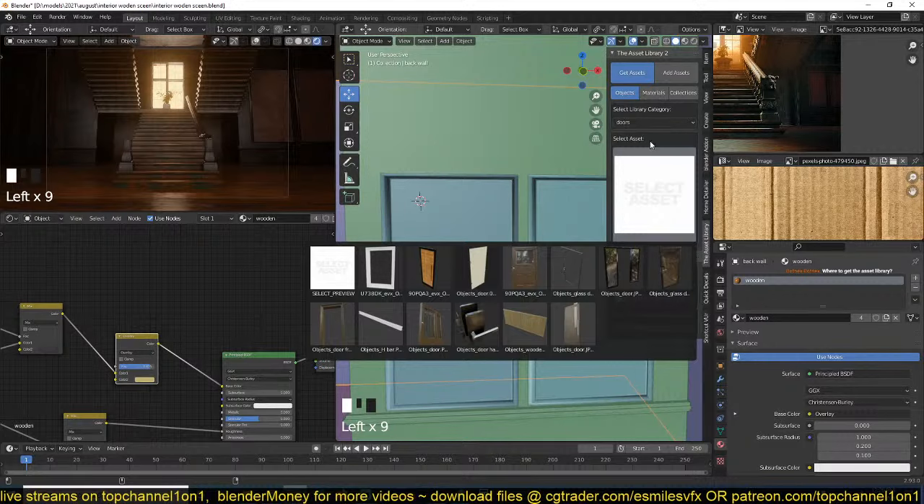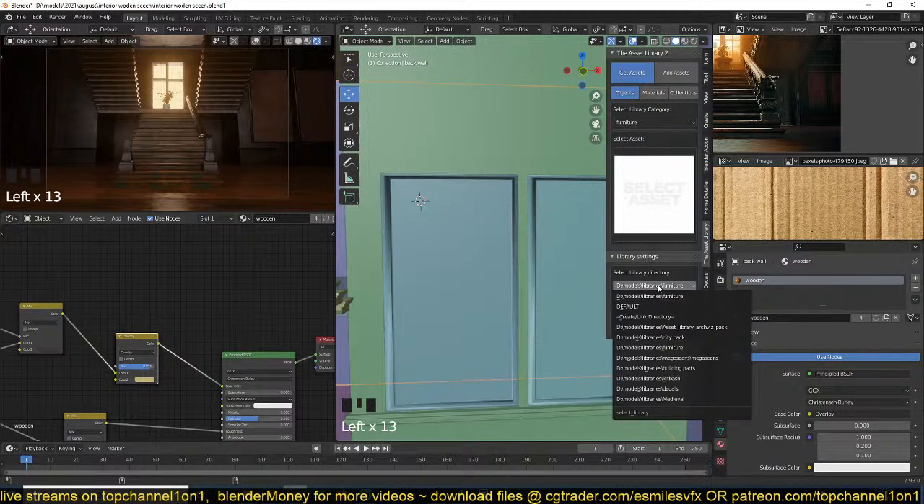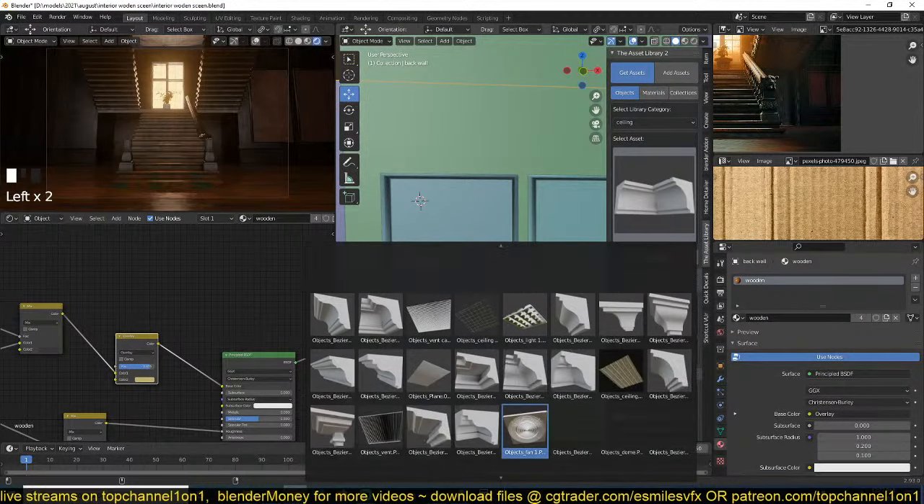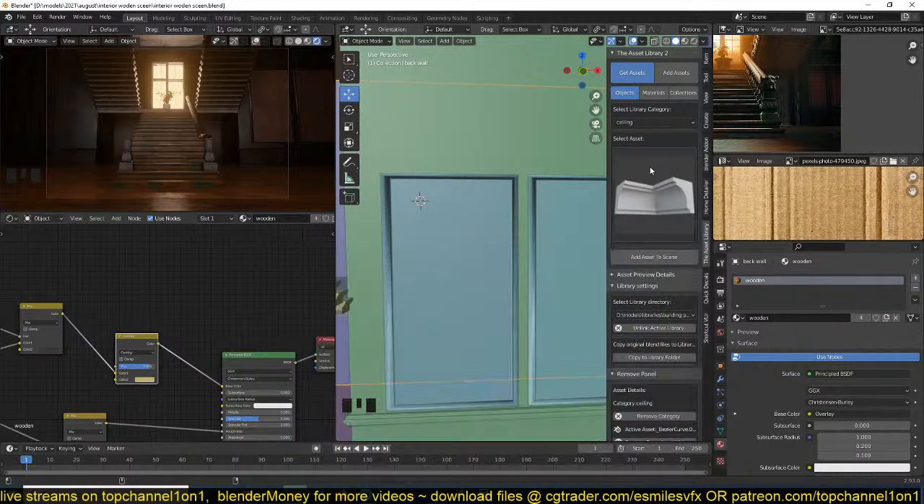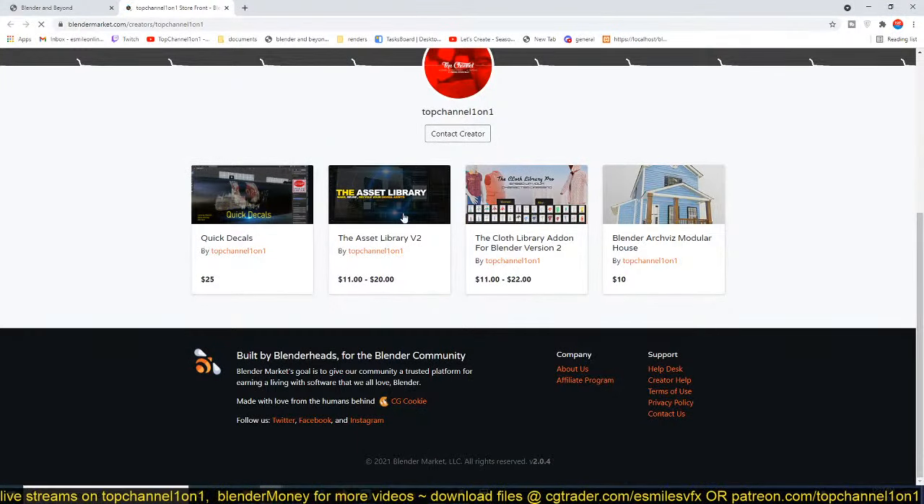So let me see what else we can put in here. Let me go to my building parts. Ceilings. I have different cornices here. Where to get the asset library? So the asset library, let me just get it directly from here. Yeah, you can see there is the asset library, the quick decals. Let me just leave a link directly here if you want to get it.